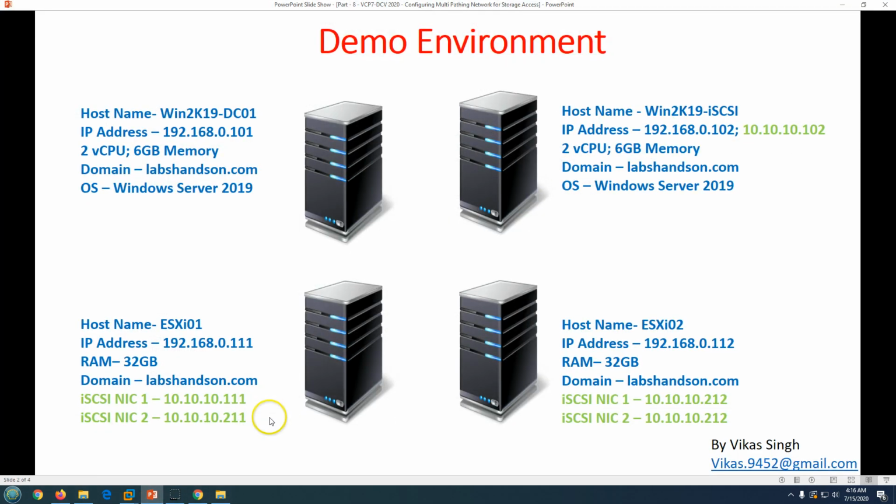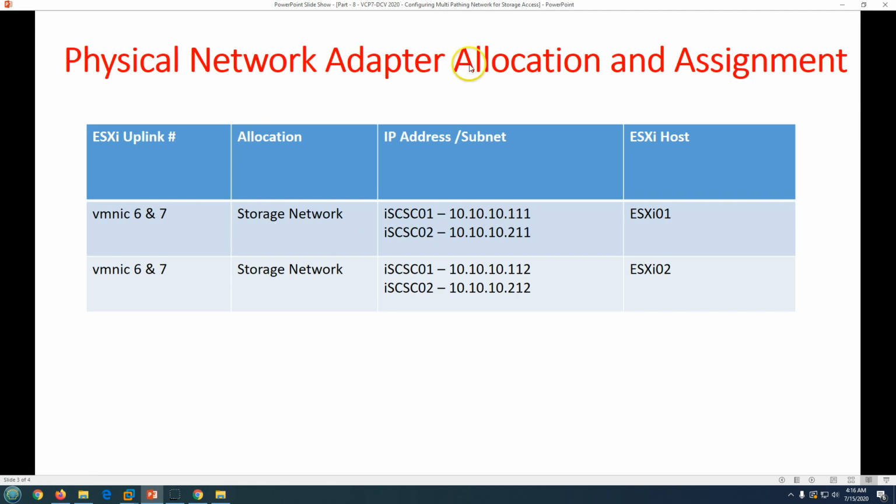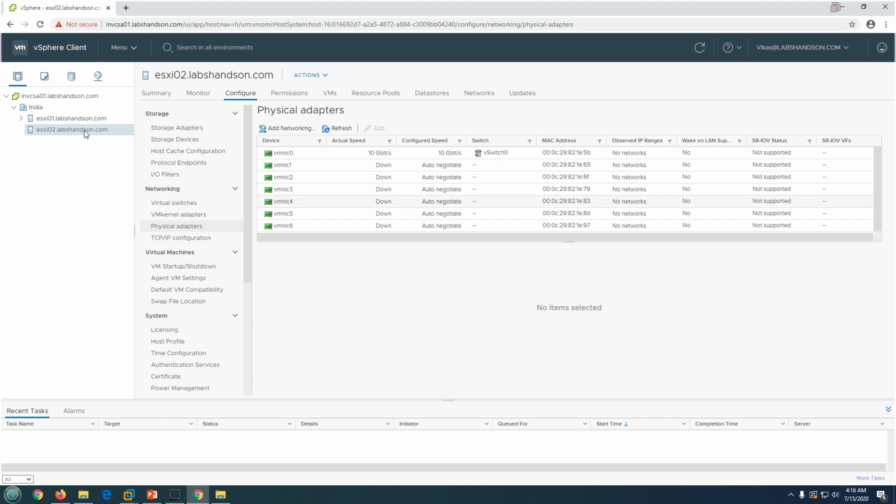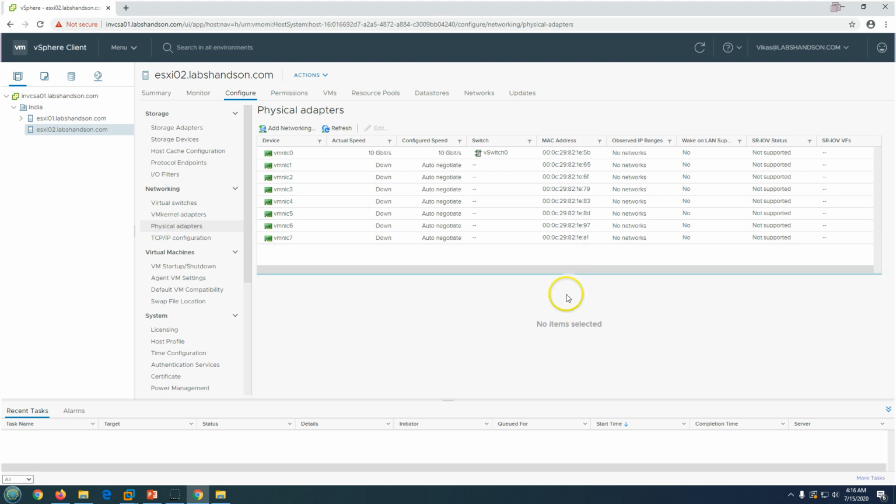If you see here in the physical network adapter allocation and assignment, we got vmnic 6 and 7 for the storage network. I will show you here. We got these 6 and 7 on both ESXi hosts, which are showing down now. So I'm going to bring those up, and then we are going to configure the network.